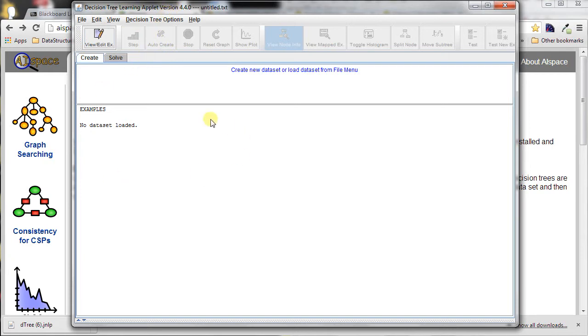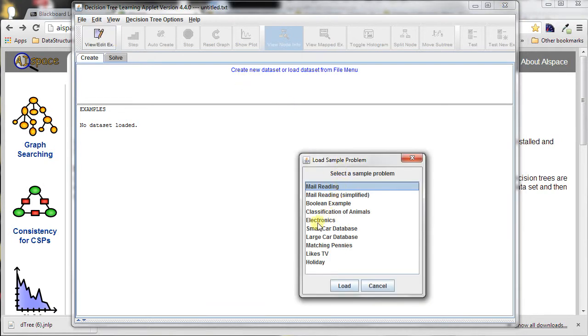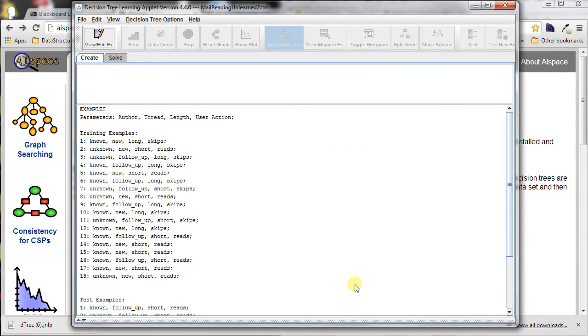So right now I've got nothing loaded. If I go load a sample data set, I can pick from a bunch of different data sets. I'm going to open the Mail Reading Simplified. So it's showing me what it's loading, the parameters for author, thread, length, and user action. And here are the training examples.